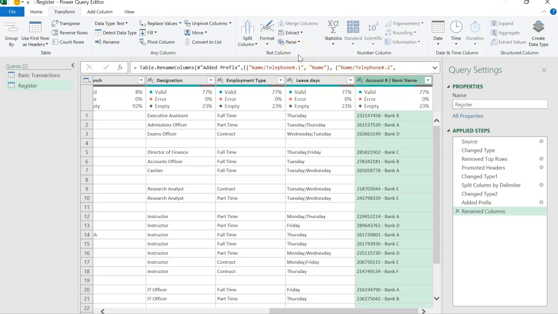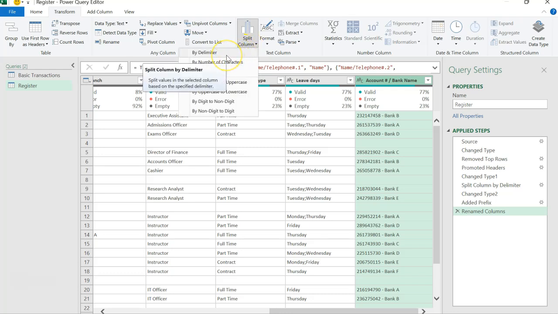We can split column under transform. Okay. And we choose delimiter here.